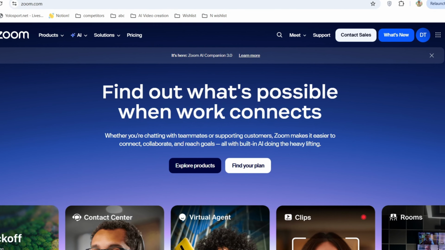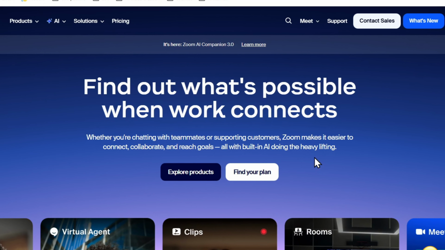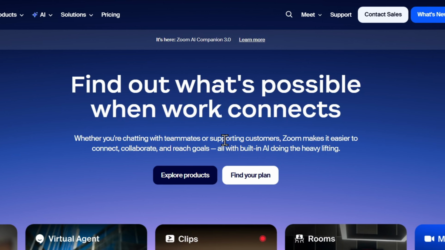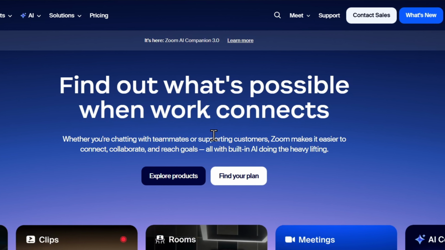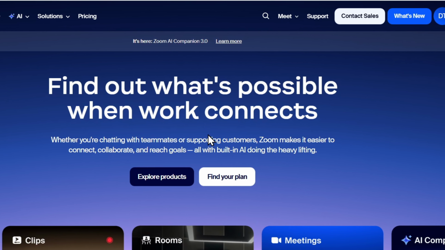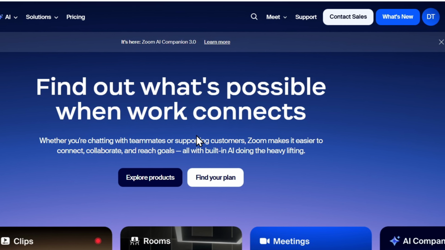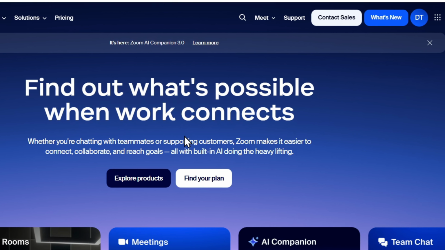And in this video, I'm going to show you how to enable or disable in-board whiteboard in Zoom. So if you're using Zoom, it has this feature where you can use whiteboard and you can enable it to use it, or you can disable it if you don't want this feature to be used.